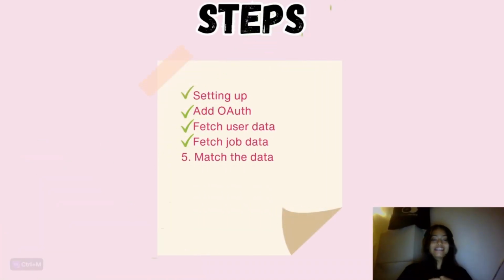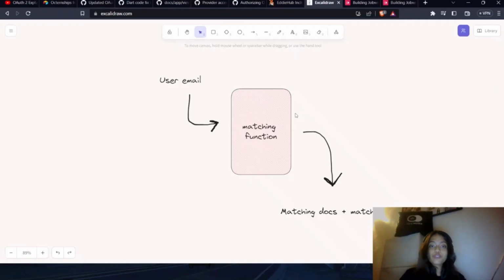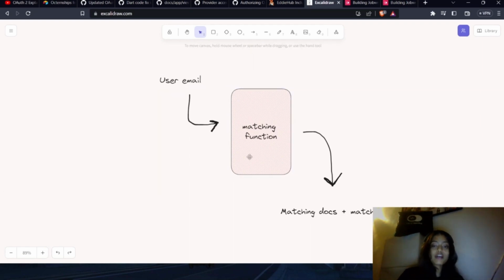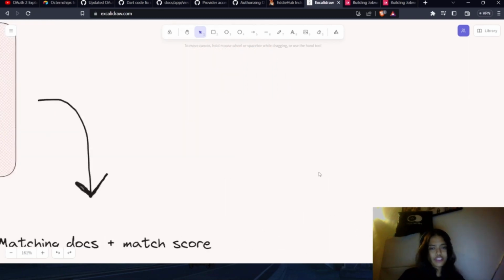Okay, you guys, the last and the final and the most important step, that is matching the data. And we're all super excited to see the results. But let's first understand how it all would work and deep dive into our algorithm. Okay, so we have this matching function. It takes the user's email as input and returns the matching documents with a match score. Now, what's happening inside this function?